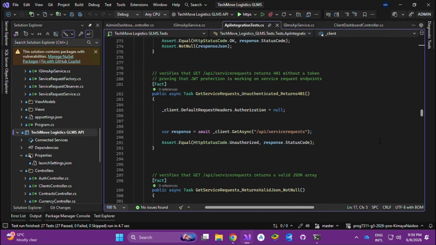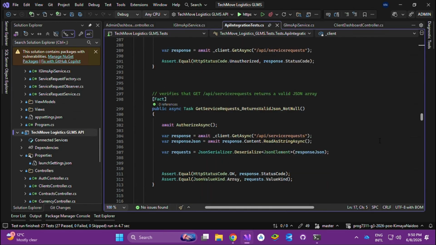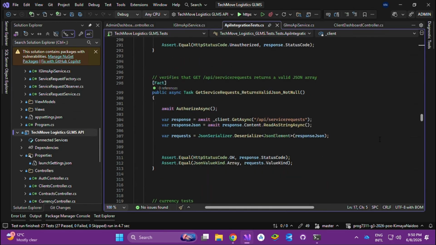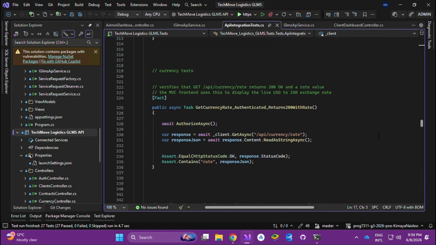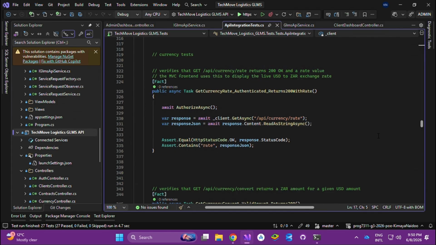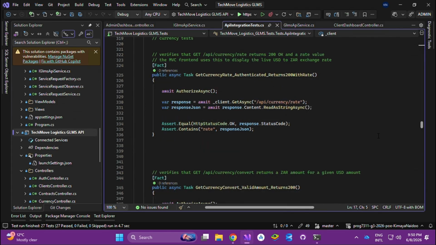This currency test verifies that get API currency rate returns 200 OK with the rate value. The MVC front end uses this to display the live USD to ZAR exchange rate. This verifies that get API currency convert returns a ZAR amount for the given USD amount.